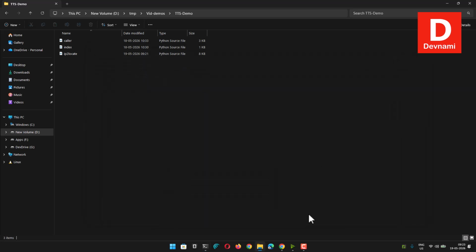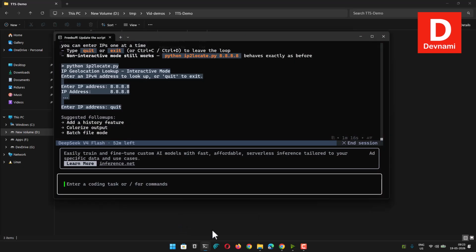So I made the script with the DeepSeek Flash, and that's v4, right? Now in order to end the session, I can click end session. I can also see the ads also changed as we use, right? And your prompt to enter the command also continues.